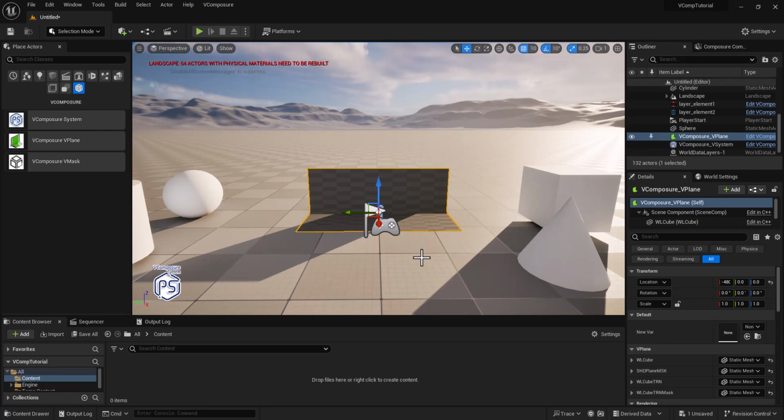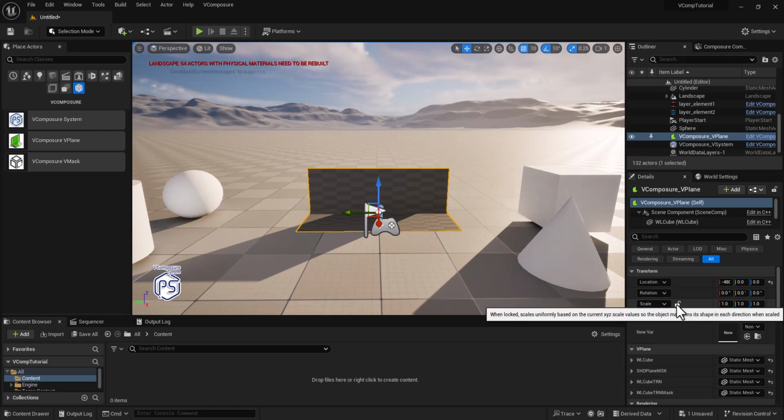Continuing with our composition, the recently placed V-Plane in the scene defaults to a height of 1 meter. It's crucial to adjust its size via the Transform Actor settings.